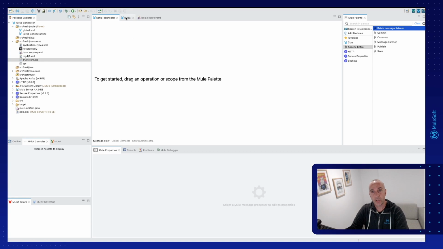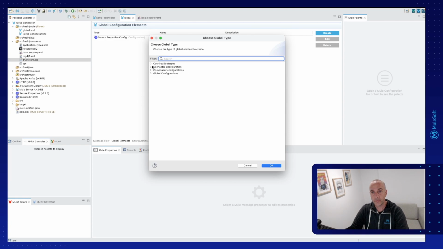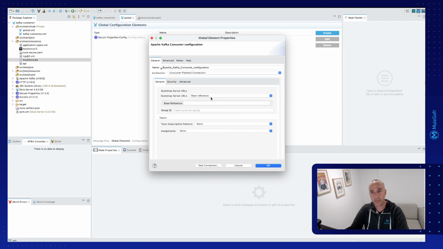So I head back to global.xml and we'll click create and we'll search for Kafka, and we're going to get two connector configurations, one for the consumer when I want to subscribe to a topic, and one for a producer when I want to publish to a topic. Now our flow will eventually need both, so we'll set them both up now. You can see it needs Bootstrap server URLs.